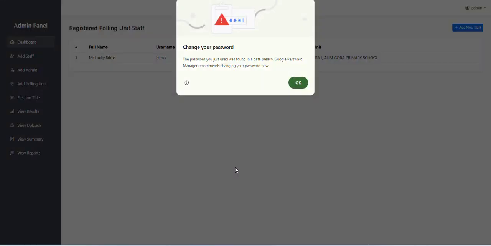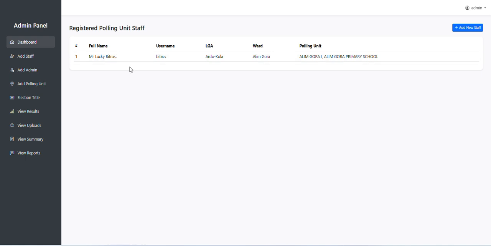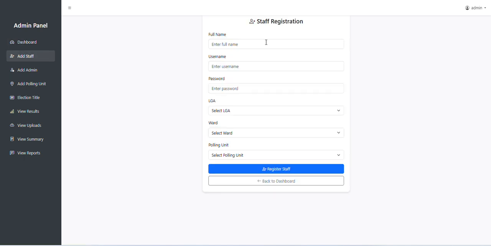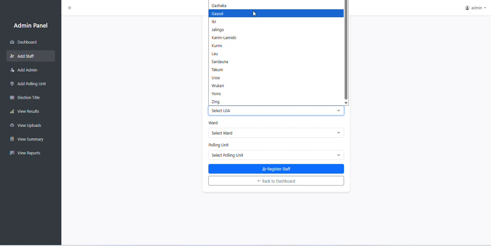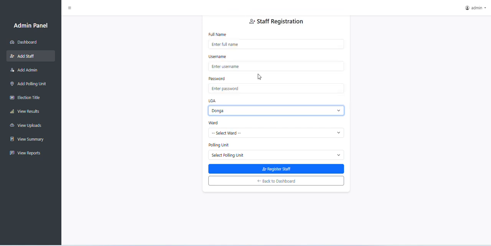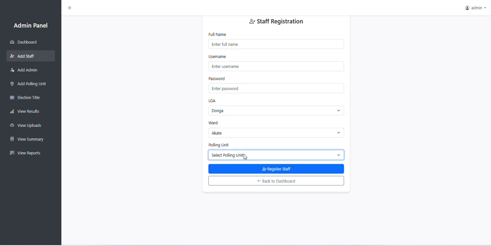On the admin dashboard, the admin can see the registered polling unit staff. As you can see, this is Mr. Lucky Beatrice, and then his username is this. This is the detail of Mr. Lucky. If I want to add new staff, we click on add new staff, then fill up all these details, and assign a local government to this particular staff. Let's say we want to give it Donga, and then which ward in Donga. Let's say this. The polling unit is not captured.